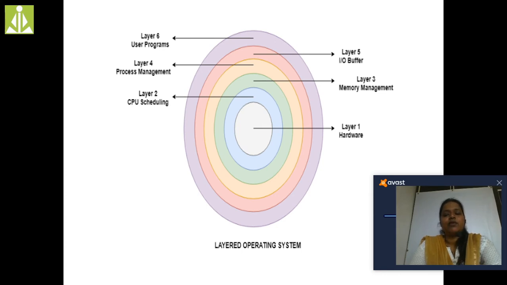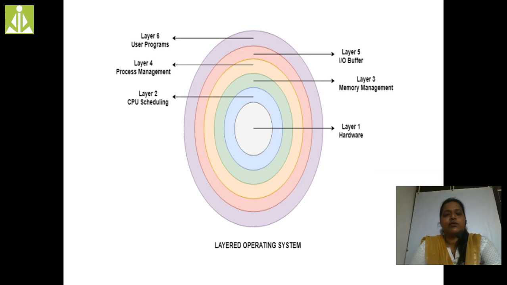In this layering, if we want to do any process related things, we'll go for the fourth layer. If you want to do any user programs, we'll go for the sixth layer. And if you are concerned with the hardware parts, we'll go for the first layer. So whatever we are in need of, we go to that particular layer only, and the particular task will be done. We will not touch all the layers, so the remaining layers are safe. So this is the advantage of having done the layering.